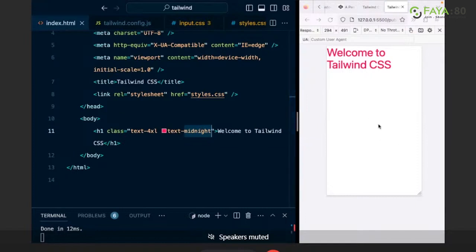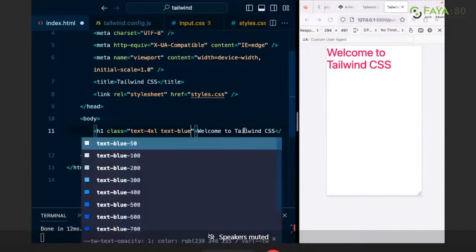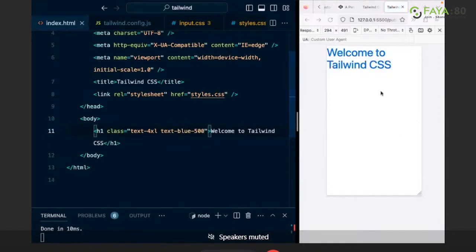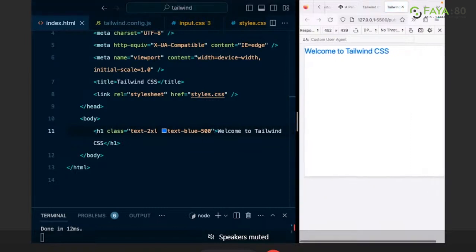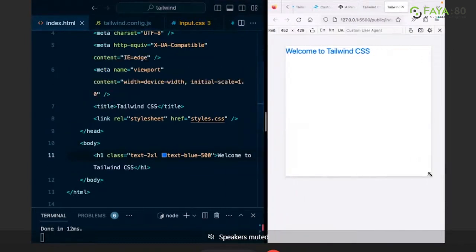Does this look like a mobile? Okay, so let's say we have text blue 500 for a mobile layout and then text, let's say 2XL, because that's what looks good in a mobile. But we want something different for a tablet, let's say.